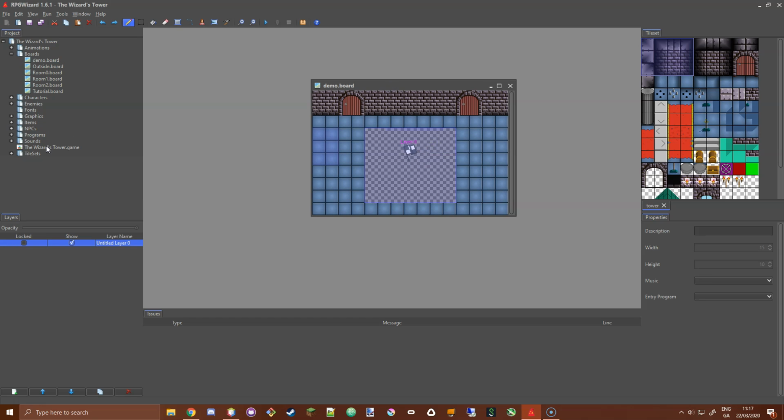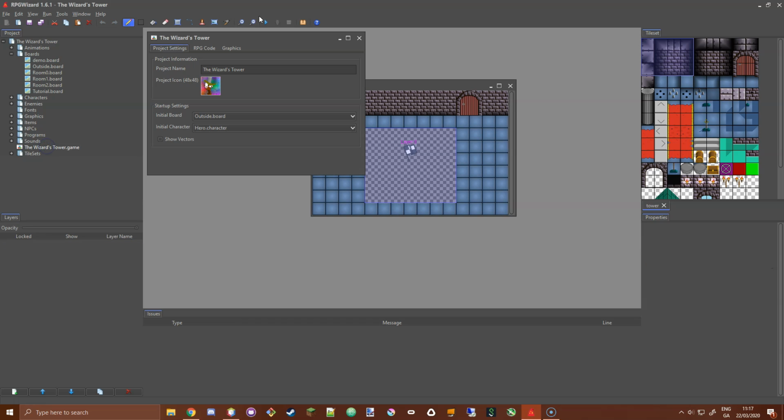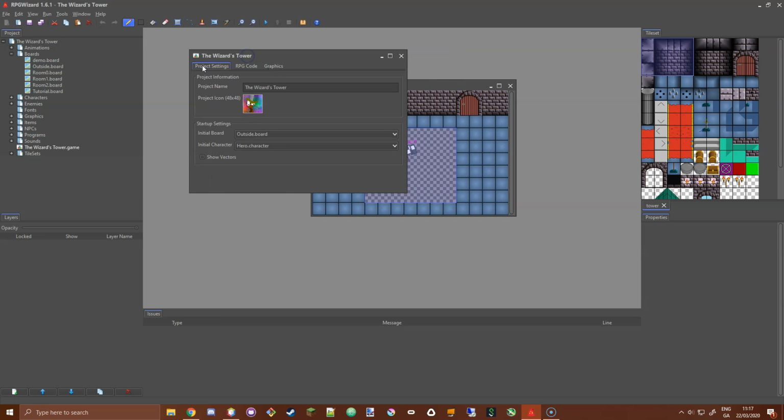There's a few ways to do that, but I'm just going to cover the first one for today, which is you can set the initial board. So if you go to the project game file, you double click that, it opens up the project editor. You can go to the project settings, and you can say startup settings. You can set the initial board. So I'm going to just set that to demo. I'm also going to turn off the startup program because I don't want the whole intro to play. So I'm just going to say that.